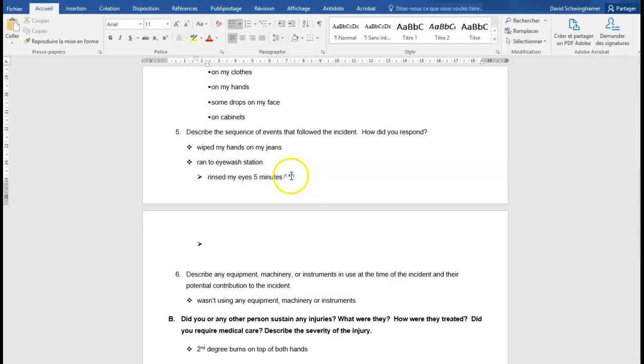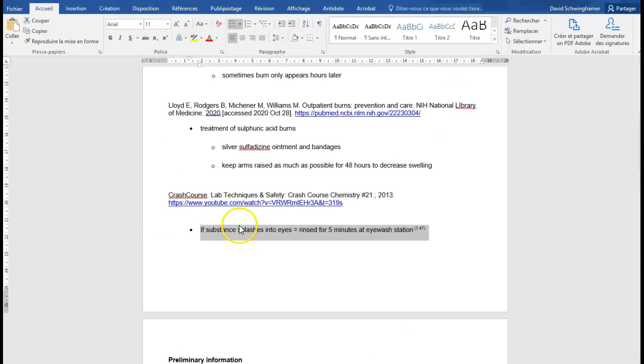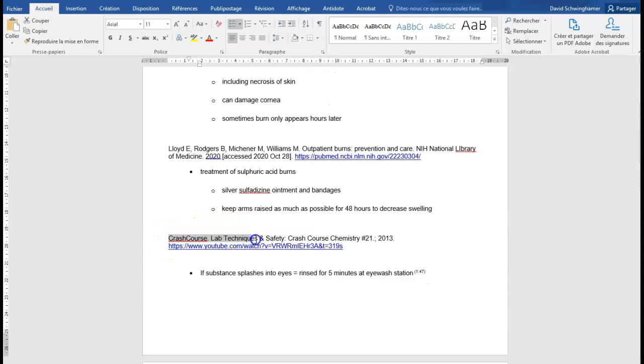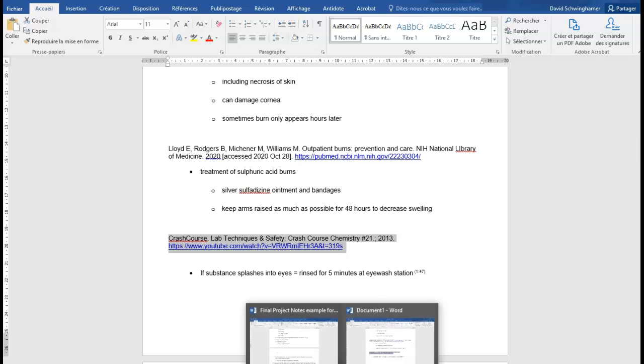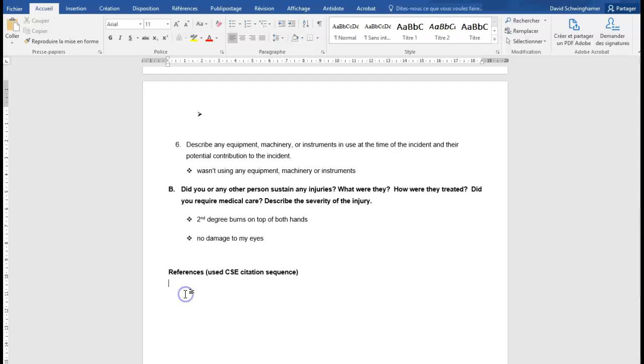And now here's the time, but I need to now indicate my source. So let's go back and copy our source. So our source is the crash course document video about lab techniques and safety. Copy that and bring it over to my notes and put that in a references used section. So down here, now this is the very first source I use in my notes, so I give it a number 1. Okay, like that, number 1.